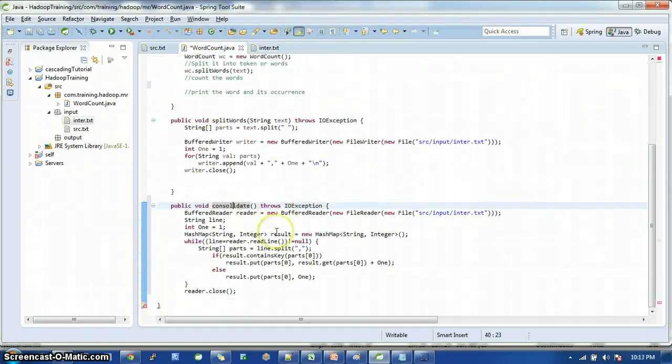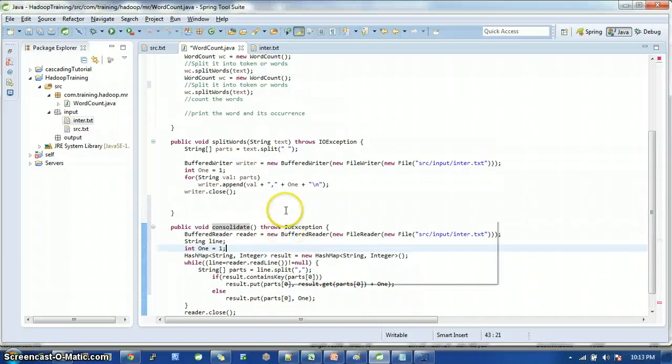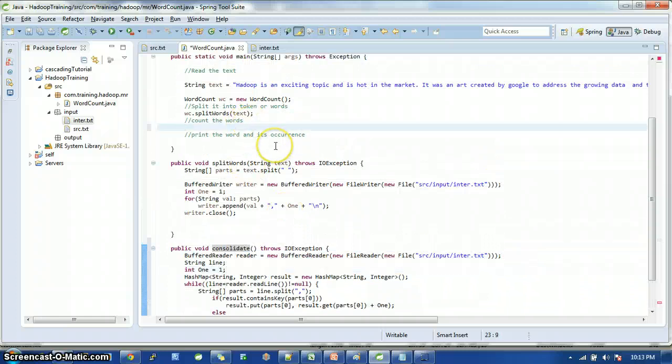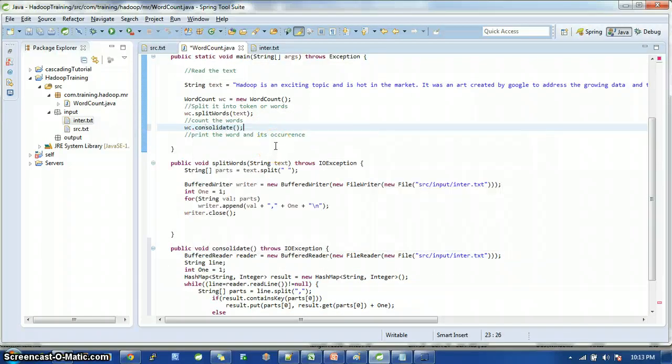So the job of the consolidate method is to read that intermediate file and store the contents. I'm using a hash map to store it. You could use any other means. This is only for simplicity. I store it into a hash map and start looking at every occurrence of the word and then add to it and then close it. So this performs a second job. So let's put that into the second phase of it as a consolidate method, which will do the job.